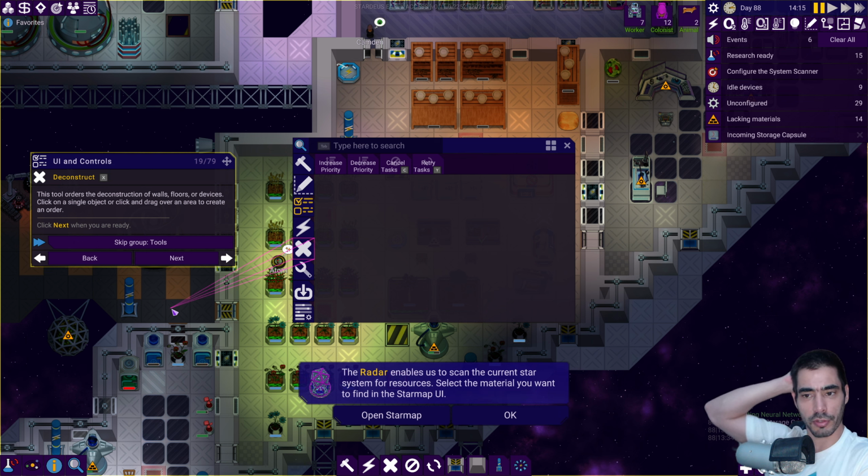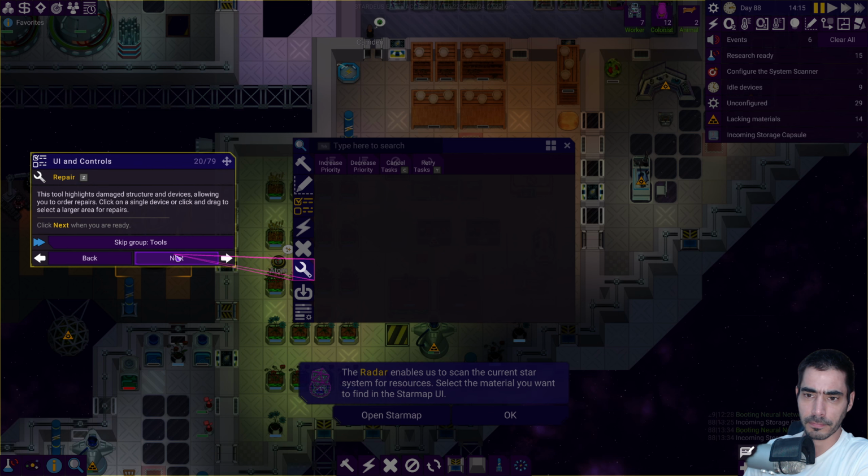This tool orders the deconstruction of walls, floors, or devices. Click on a single object or click and drag over an area to create an order. Makes sense. Repair, same thing. This tool highlights damaged structures and devices, allowing you to order repairs.